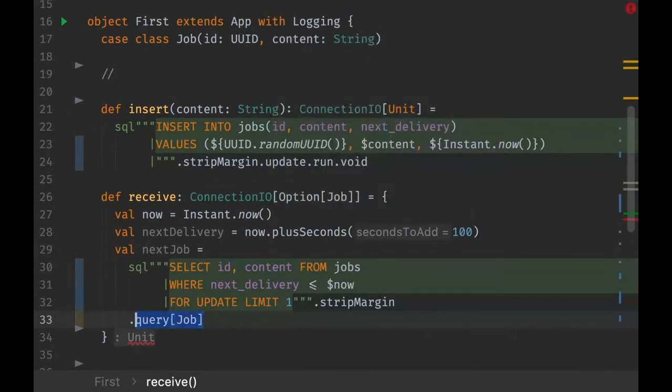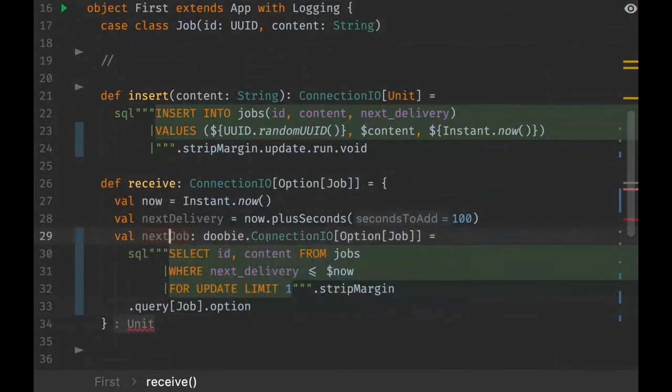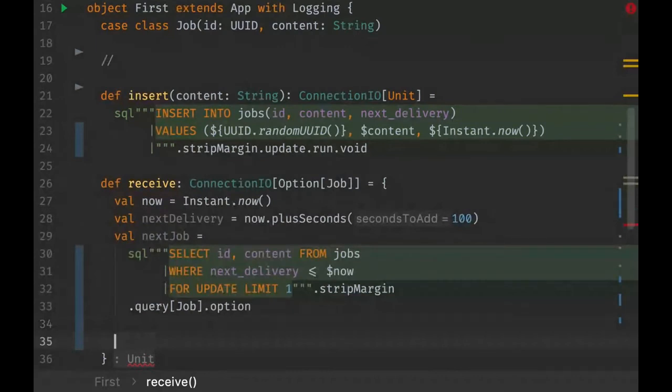So we query for a job, and then we also have to specify how many jobs we expect. Is it one? Is it many? So here we expect an optional job. And this will actually give us a ConnectionIO of an optional job. So that's as expected. Okay, that's good.